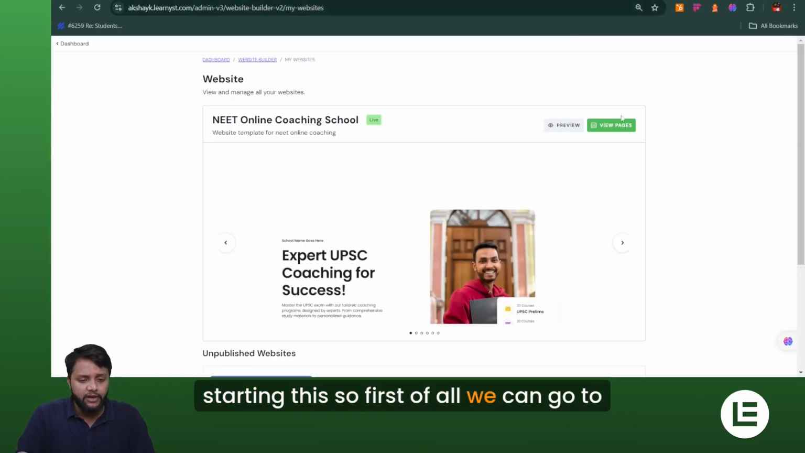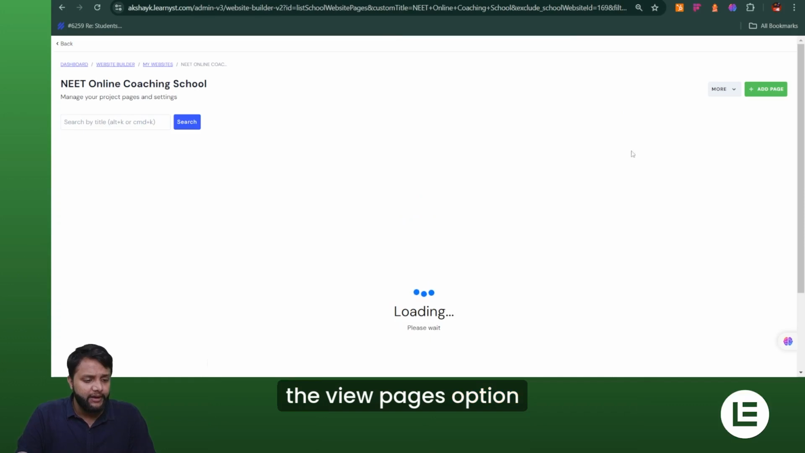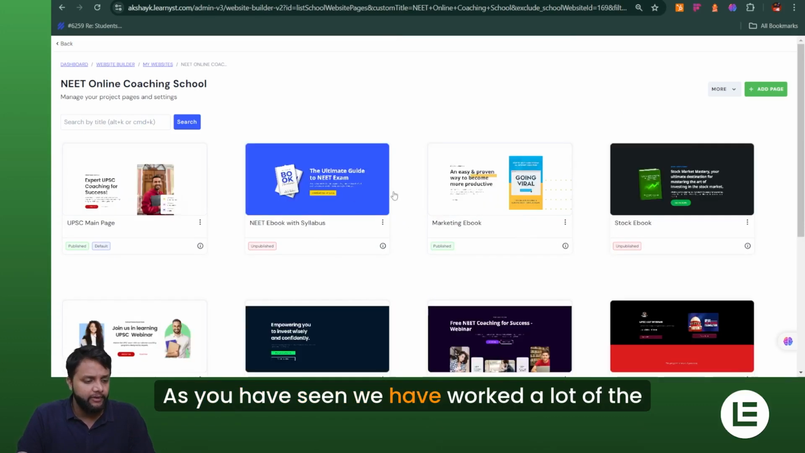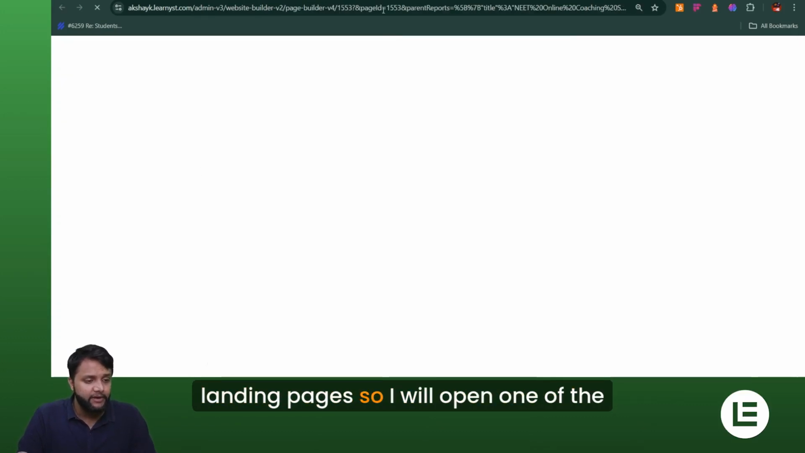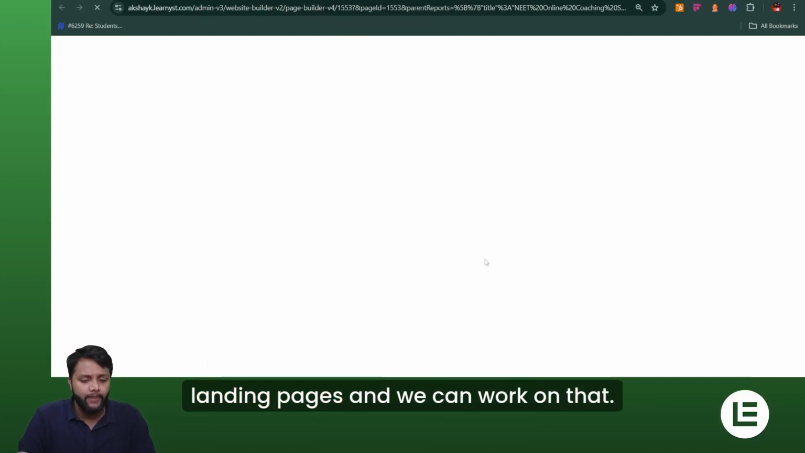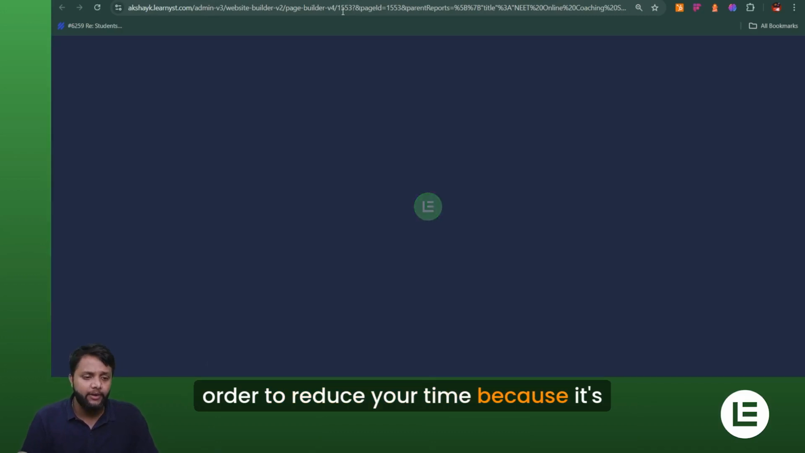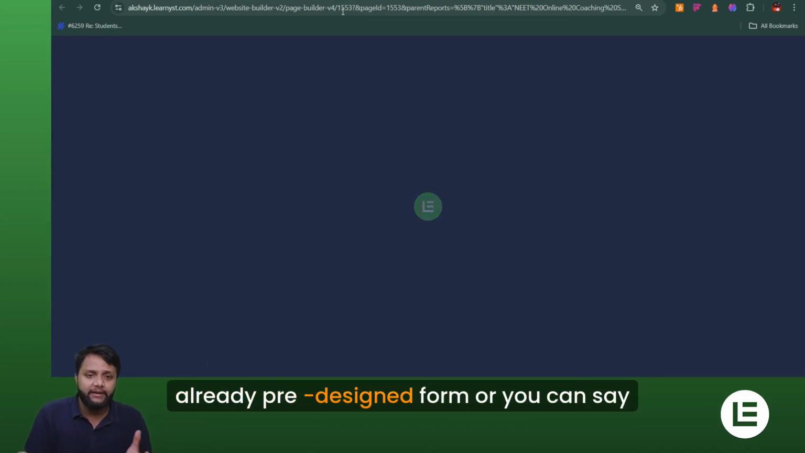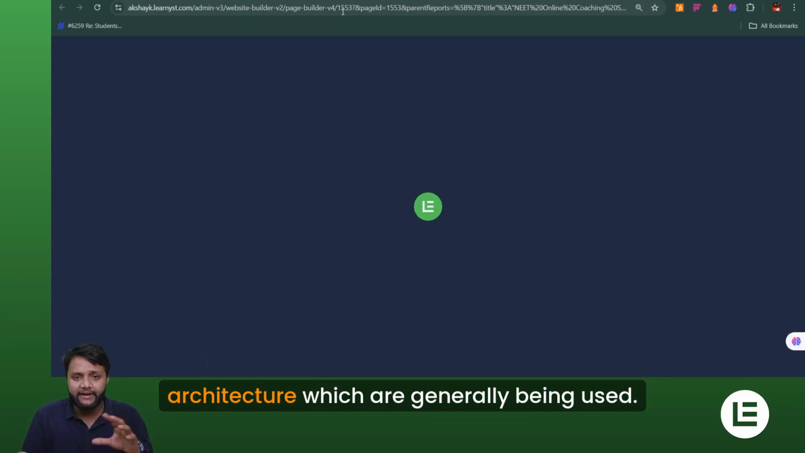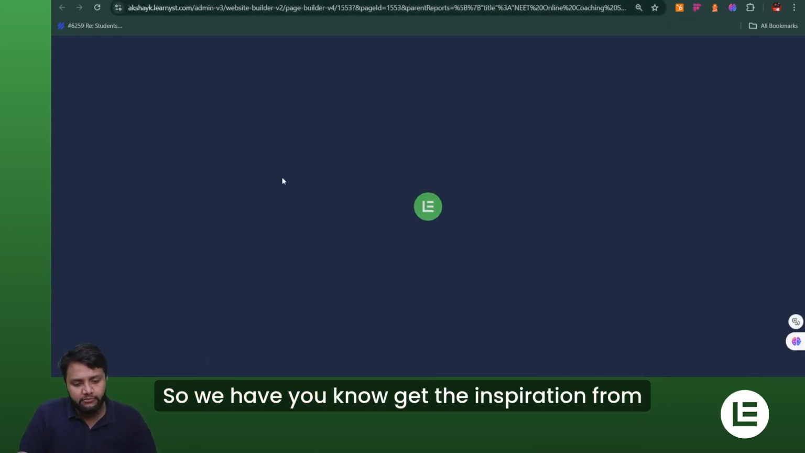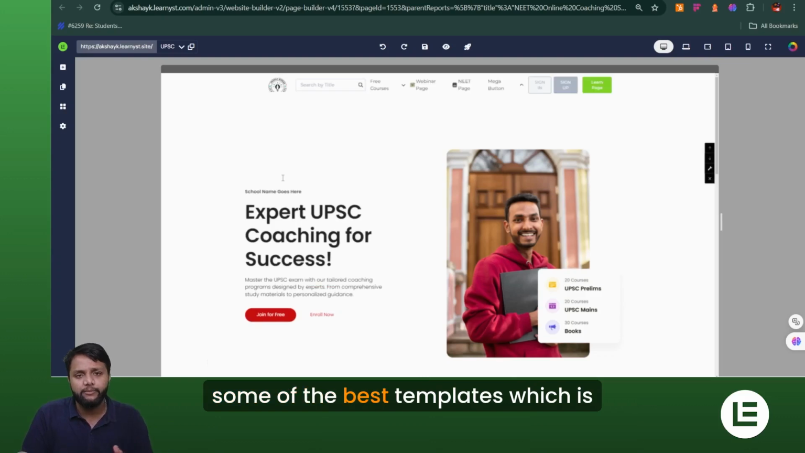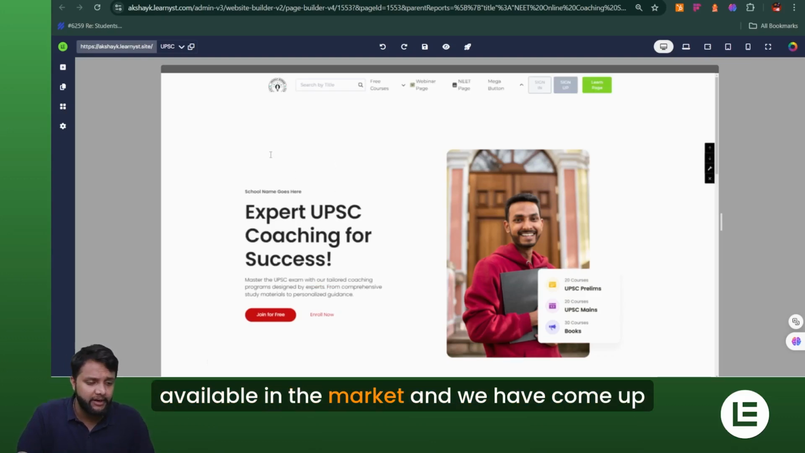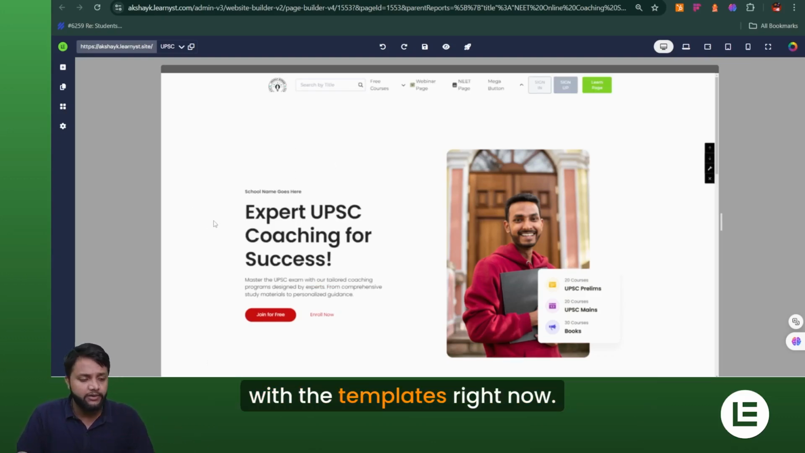First of all, we can go to the view pages option, and as you have seen, we have worked on a lot of the landing pages. So I'll open one of the landing pages and we can work on that. Templates are generally used in order to reduce your time, because it's an already pre-designed form, or you can say architecture. We took inspiration from some of the best templates available in the market, and we have come up with the templates right now.